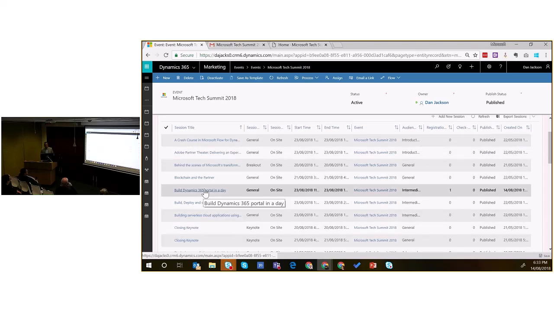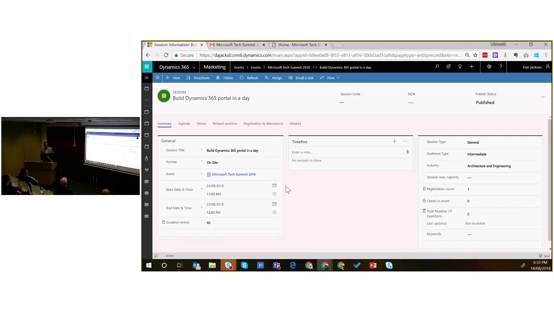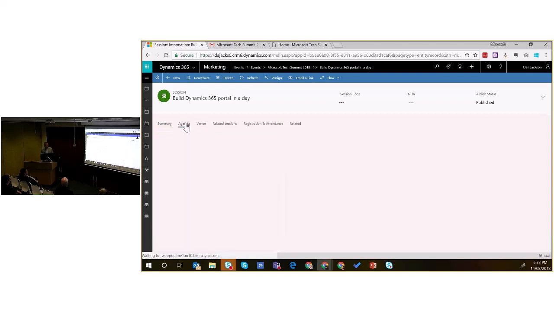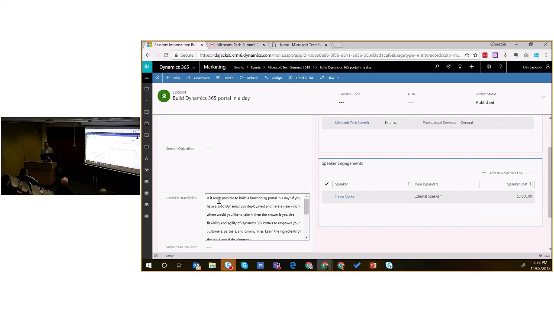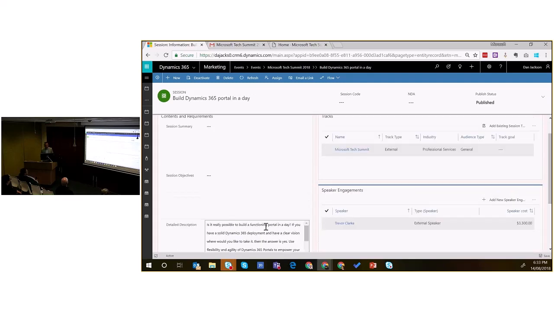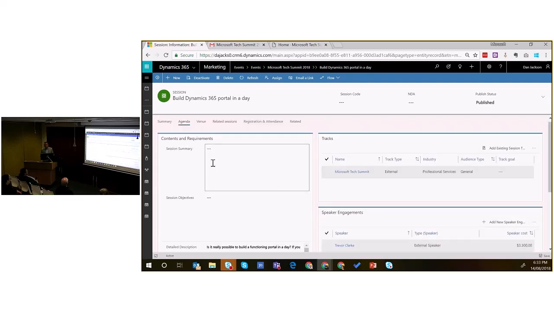If you look at a particular session here, it's going to have its own agenda, which is going to have summary notes and detailed descriptions about what this particular session is going to be about. You can have objectives if you want to set them up. You know that they're going to be part of a track. So this particular technical session is part of the Microsoft Tech Summit component of that track session.